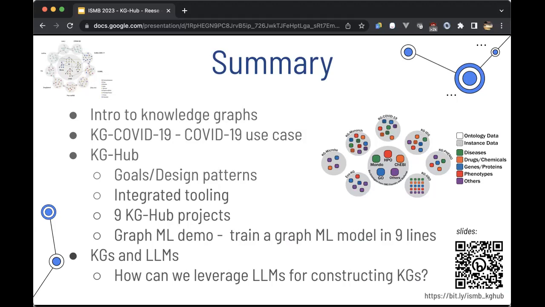Now I'll do a quick GraphML demo. GraphML is one of the use cases that we're most interested in applying to KGs. So we'll train a GraphML model in 9 lines of Python code. And then finally, I'll go through some of our ongoing work to try and leverage LLMs for constructing KGs. Here are the slides if you want to follow along.